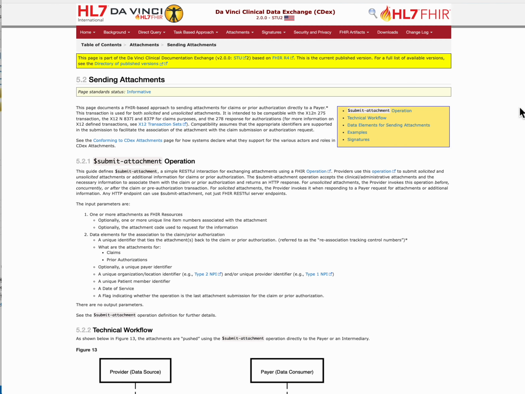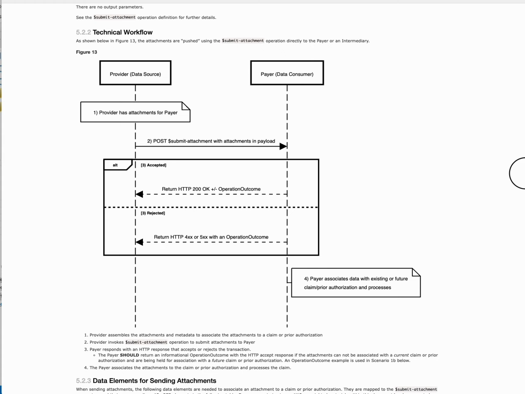So for submitting attachments, doing a so-called unsolicited attachments interaction, we're going to have the provider with some attachments that they want to send to the payer, and they're going to do that via the $submit attachments operation, and the attachments are going to be residing in the payload, which is a parameters resource.